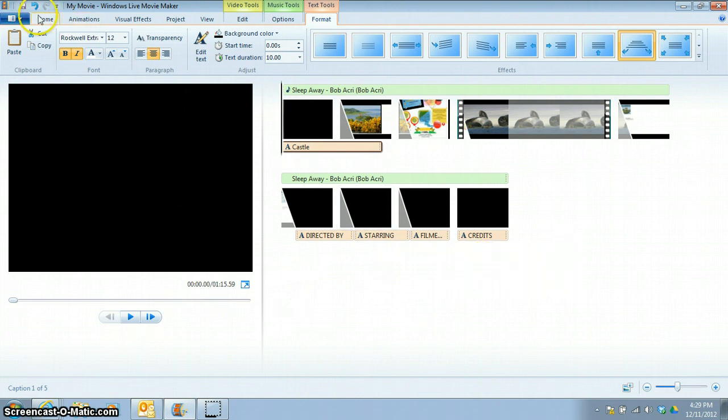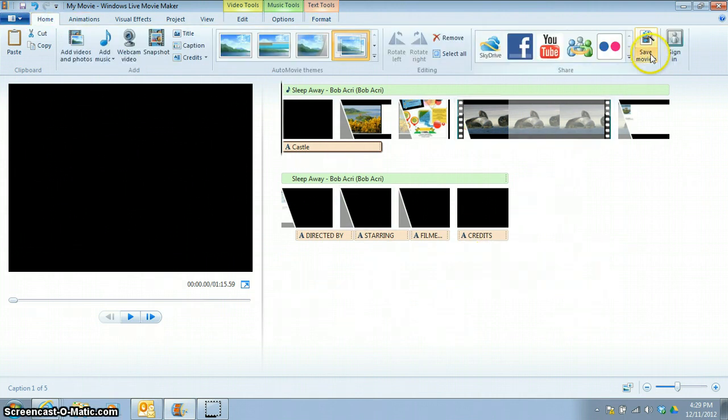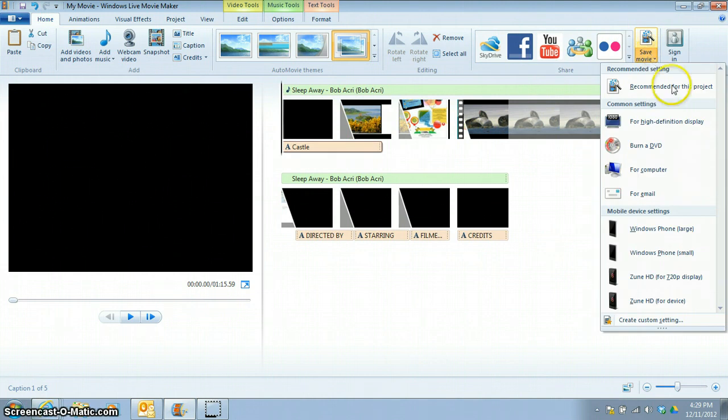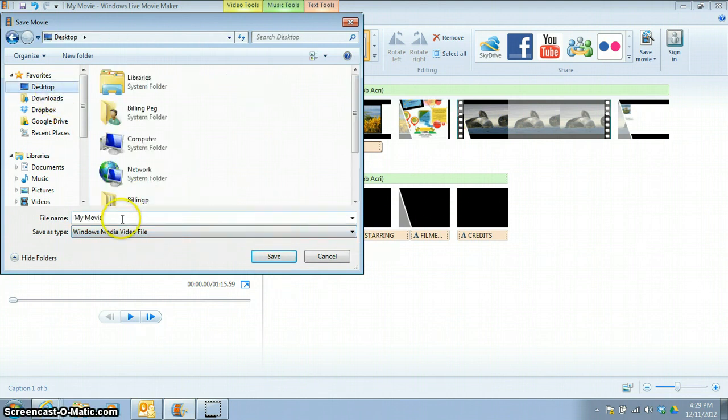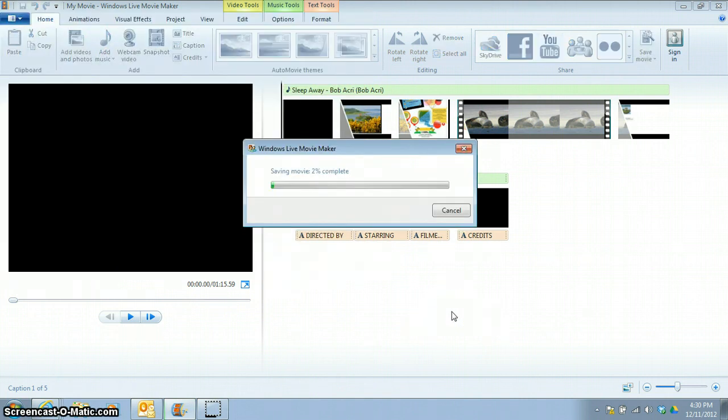When I am completely finished with the project, I want to use Save Movie. And from here, I'm going to be able to choose what format I want to save my movie in. So do I want to save it for my computer? Recommended for this project, I could choose that. I want to save it as a WMV, Windows Movie file. I'm going to simply put it on my desktop, leave it as My Movie for the name of it, and I'm going to save it to here so that I can take this movie from my desktop and upload it to YouTube, where you're viewing this movie from.